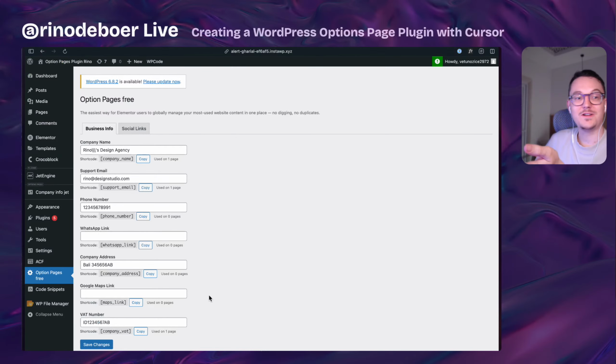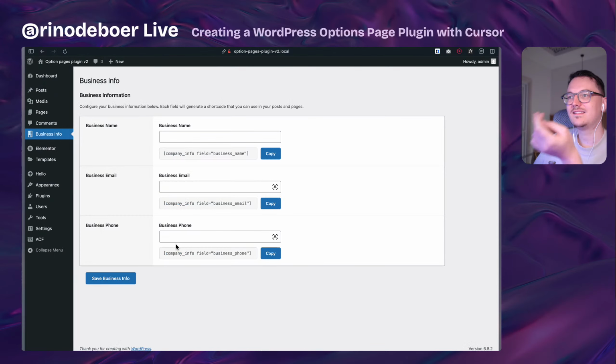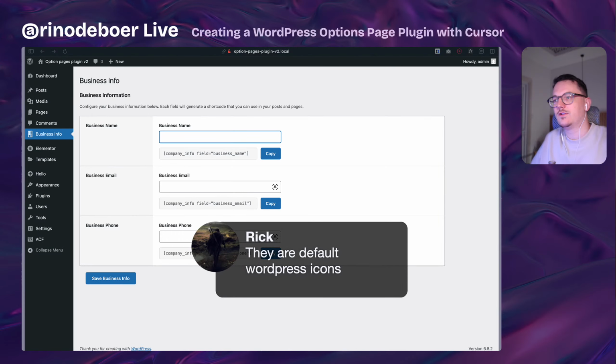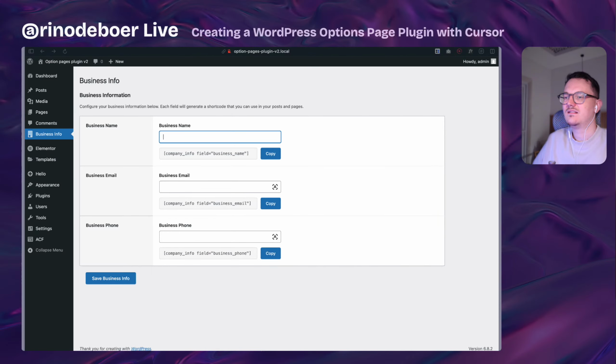Here, this is the one that ChatGPT created. This looks a lot better. Let's try. Okay, let's try if we can actually use it. Rick says these are default WordPress. Oh, okay. I'm interested. Like, where did that icon come from?